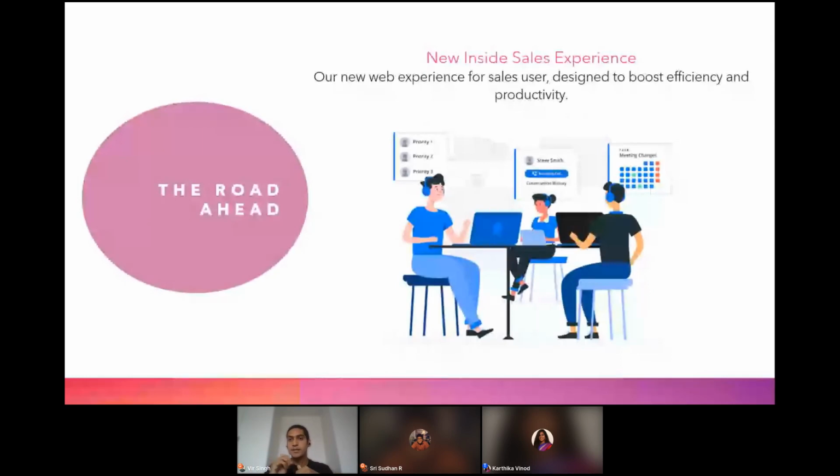So we've put our heads together and we're launching a new experience altogether for the sales users. And this is guaranteed to maximize the sales users' productivity and efficiency.